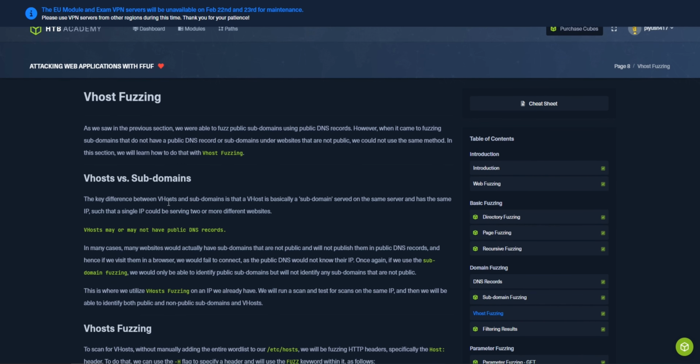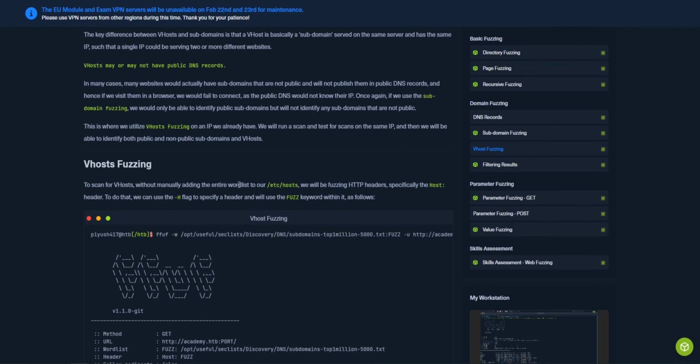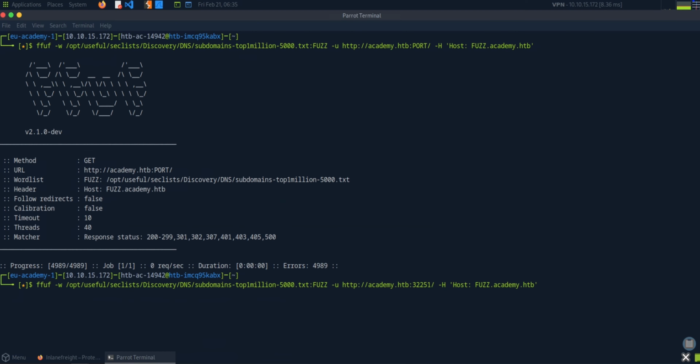The key difference between a virtual host and a subdomain is that a virtual host is basically a subdomain served on the same server. So as I was explaining, if you have abc.academy.htb which resolves to the same IP and port, that would be considered a virtual host. To scan for virtual hosts without manually adding the entire word list to our /etc/hosts, we'll be fuzzing the HTTP header, specifically the Host header. To do that, we can use the -H flag to specify a header and we'll use the keyword within it.